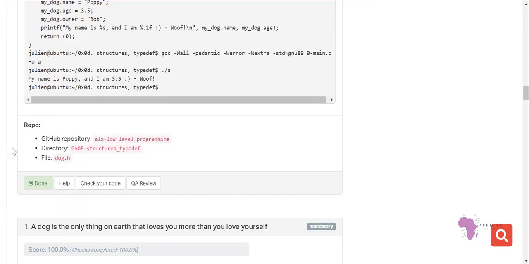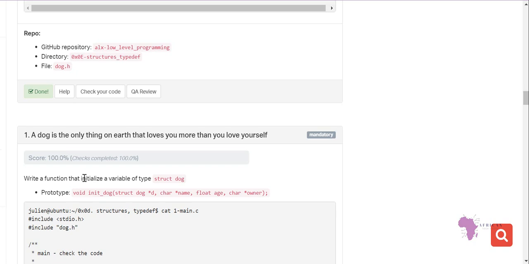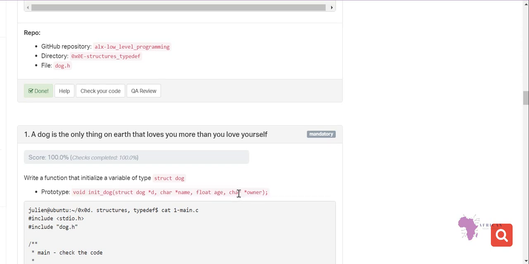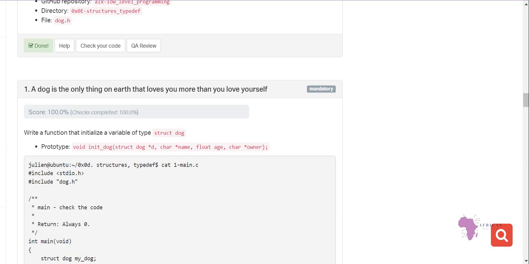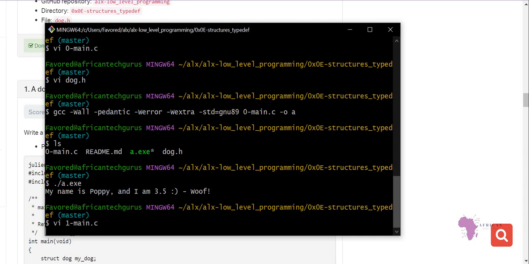Let's check task number 1. Now write a function that initializes a variable of type struct dog. So we have been given this function. Remember, guys, this is a function we have been given, so we are using this particular function to initialize this one. So first of all, let's just create one main.c. So vi 1-main.c. This is what will help us to be able to run that GCC.